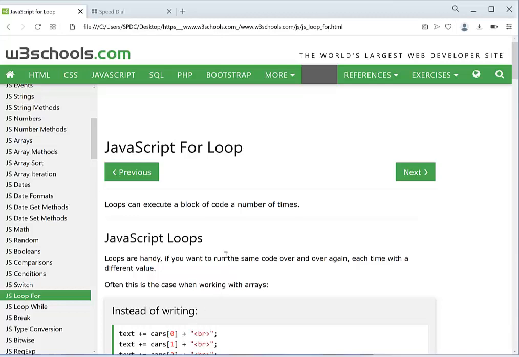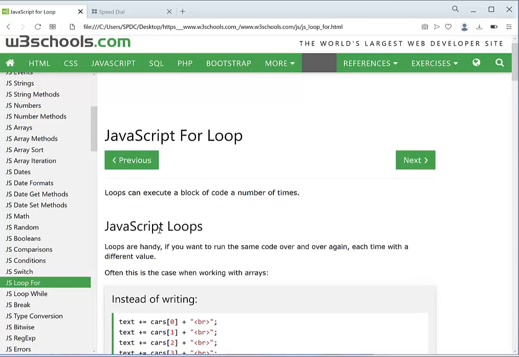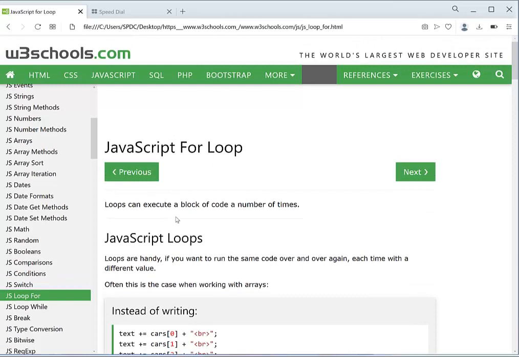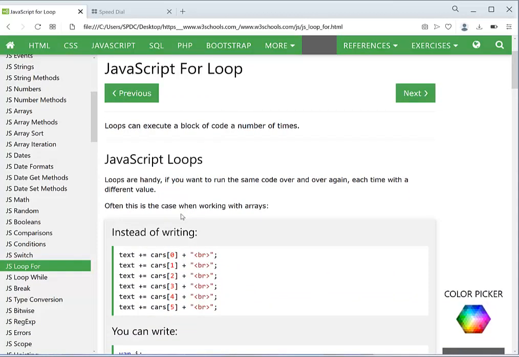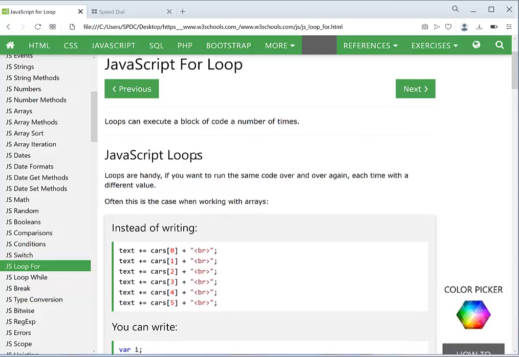Today's video, we're going to be looking at the JavaScript looping functions, the looping statements. We have two major looping statements in JavaScript, the for loop and the while loop. The for loop in general can execute a block of code over a number of times.